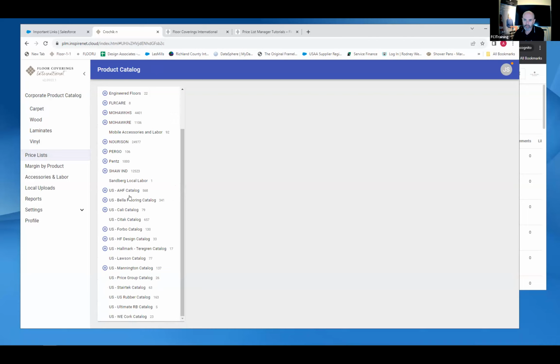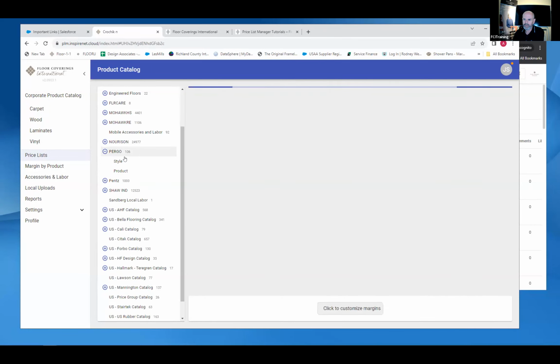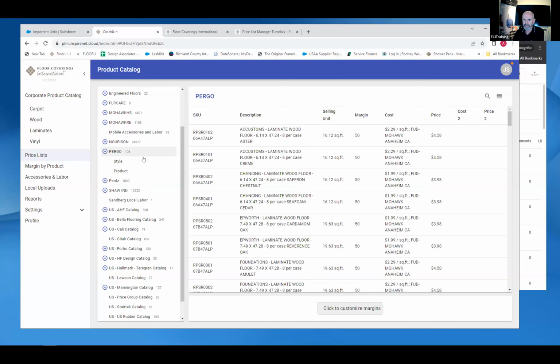You'll notice though that there's some others that are not being, well, and Shaw as well. But for example, Pergo. Well, Pergo is not somebody that we have a national account with. This is a price list that this particular franchisee set up. So my guess, and I haven't talked to them to see, but my guess is that they got a spreadsheet from whoever their supplier is, and they formatted it in the right format and uploaded it as a local price list. There's no problem. It just means that this particular franchisee has to manage this. Okay, great. No problem whatsoever.